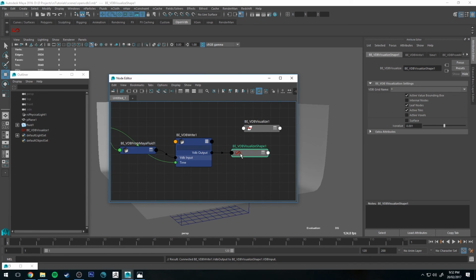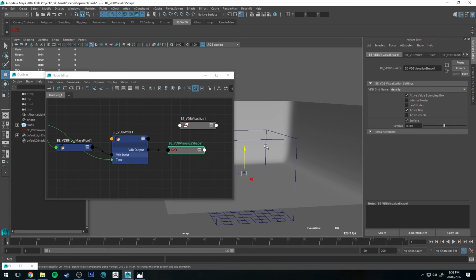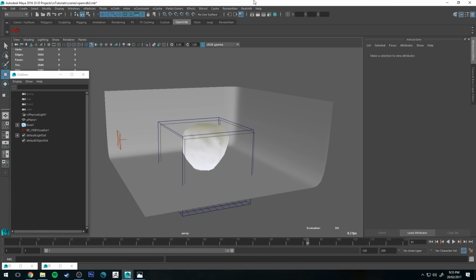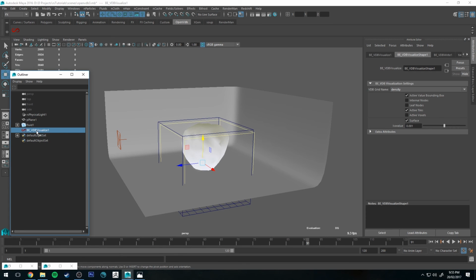Then if we have our VDB visualize shape selected, select density in the VDB grid name, we do surface, and we can deselect leaf. And then if we look at it in the viewport, you can see it being visualized again. All right, so then we're going to do the same thing again as we did before with importing the VDB that we're writing. So basically what's happening is every frame is overwriting the file that we're creating. So that is going to be visible to the VDB read.